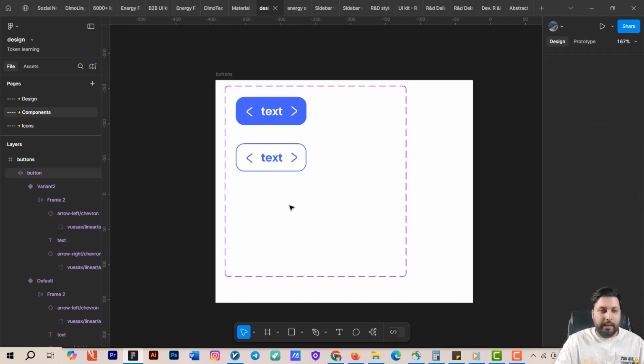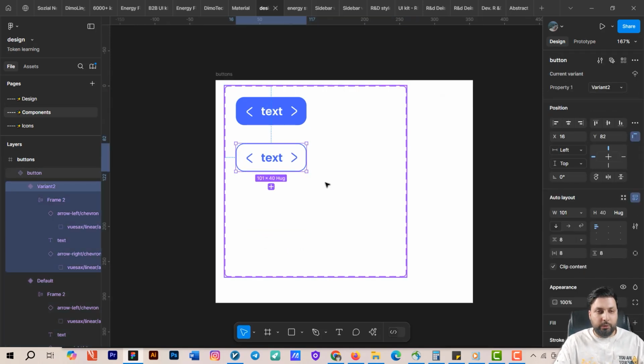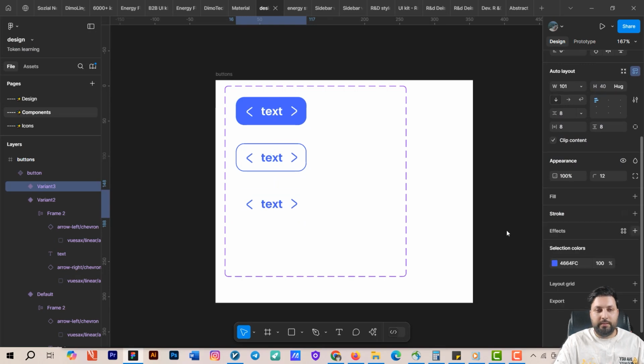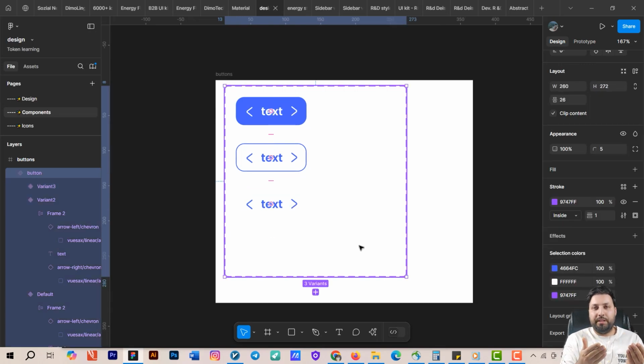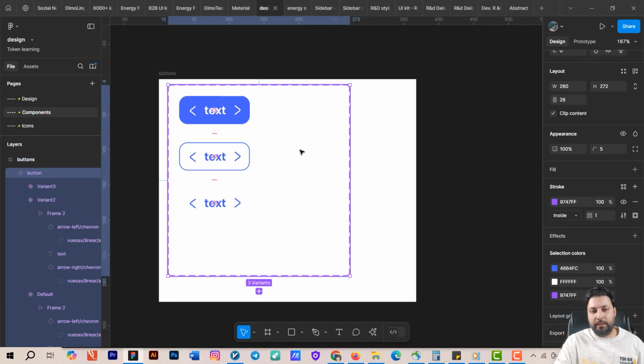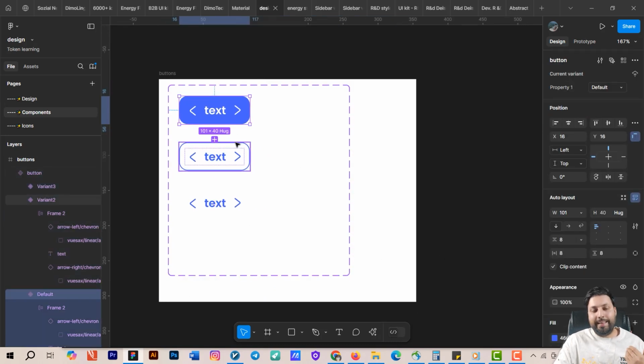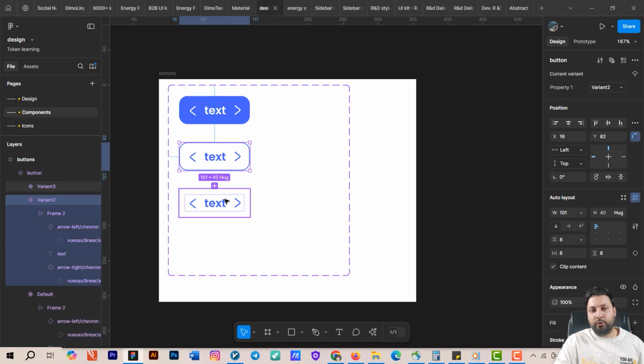I delete this one and I duplicate it, Control D, or I press the plus button. I have this one, and for example, no stroke, just that is the text button. So let me remove the stroke here. So that is the text button. You can add more variants if you like. So now I have three types of buttons: filled, outline, and also text button.